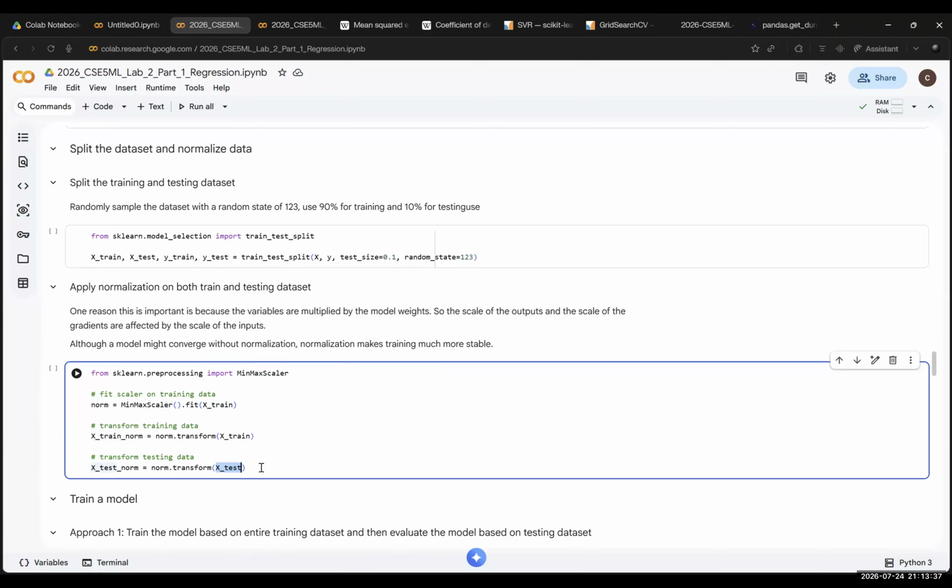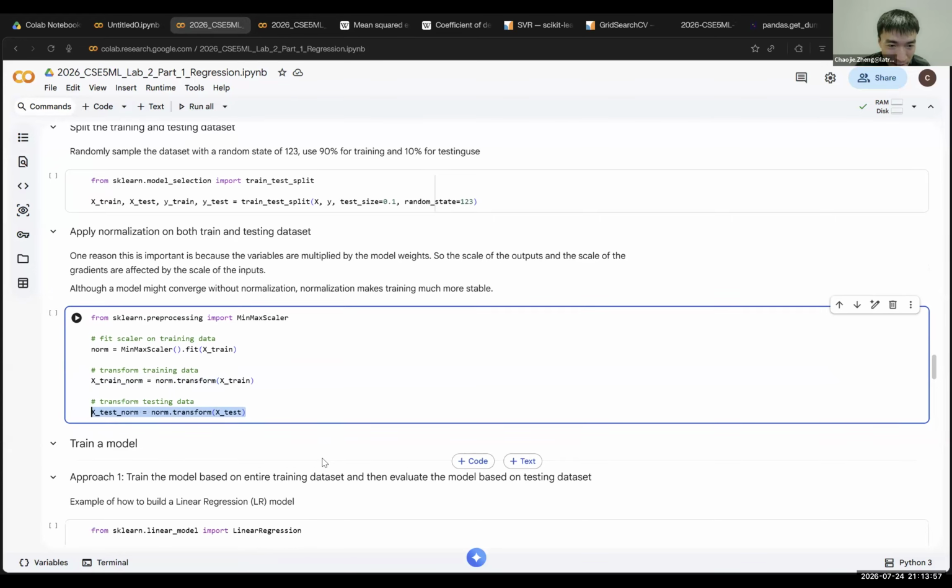input. That's a good point. I missed that. You split it and then you normalize. Yeah, it must learn how to transform only based on the training input, but the learned transformation needs to be applied to both training and testing input. So that's the point.